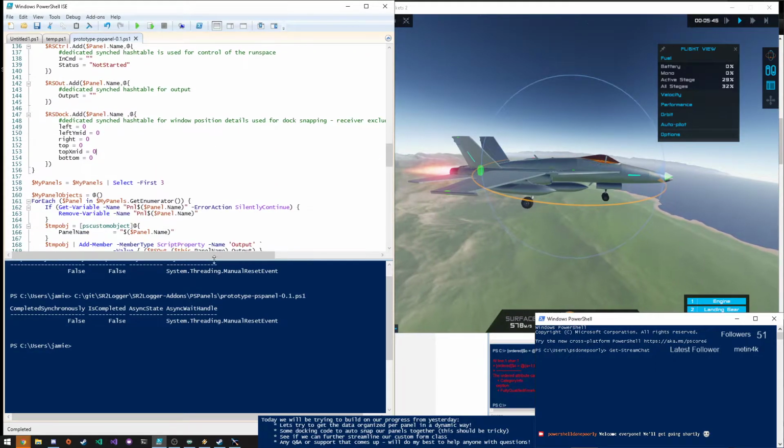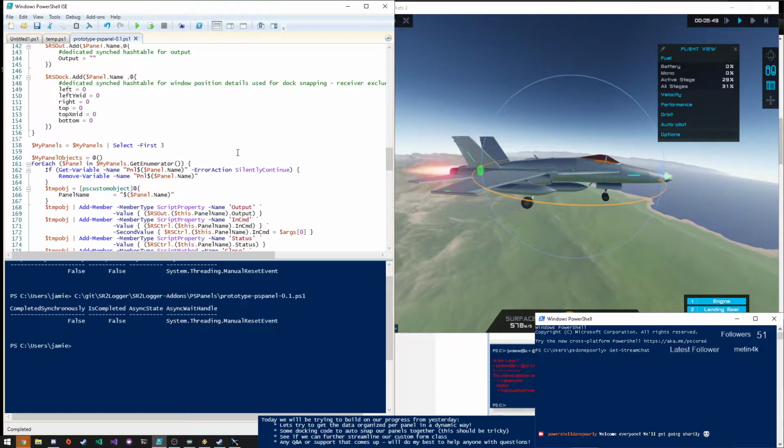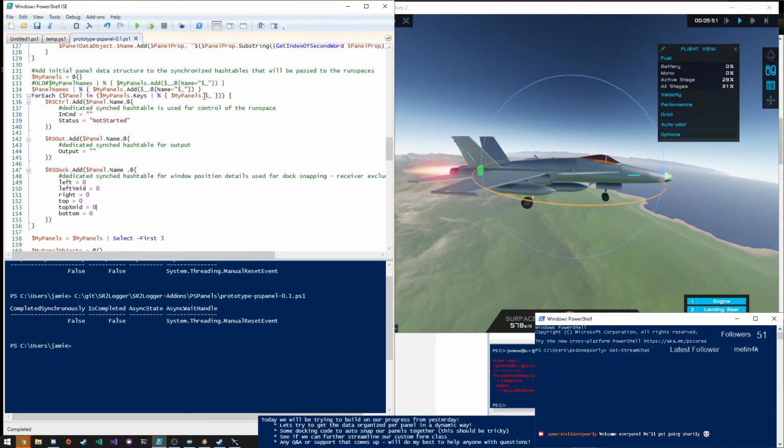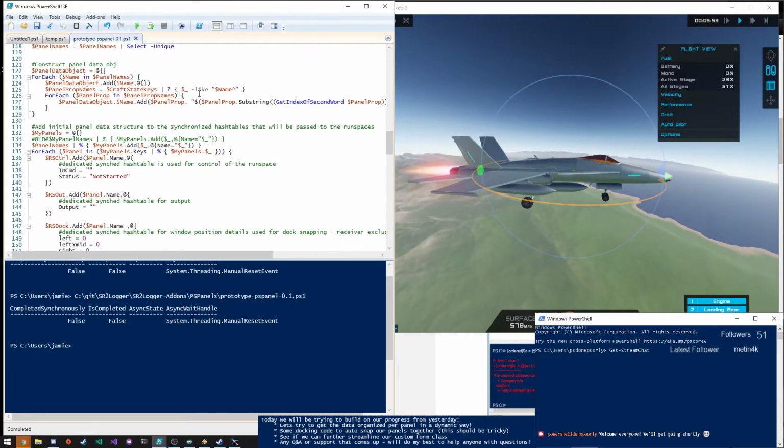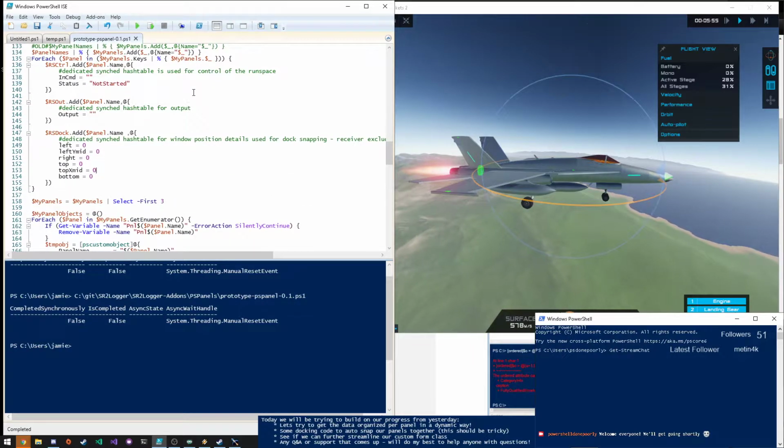Okay. So each panel is getting created now. It should be receiving data. It should be receiving data. Let's see.